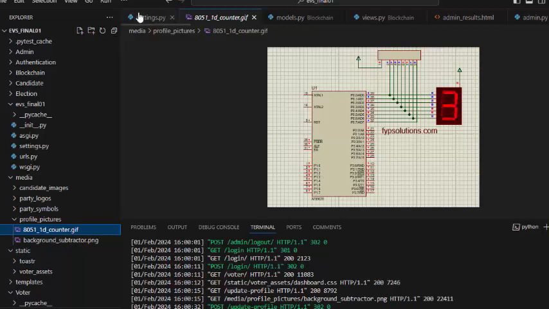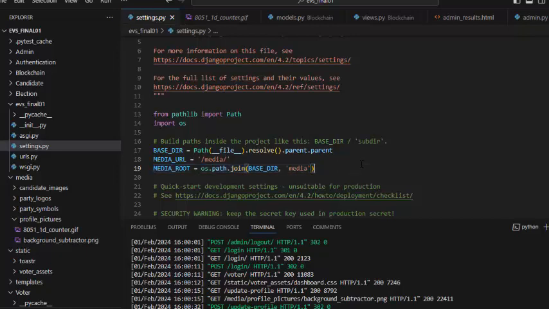So that's how our custom user model and the user customization works in Django.